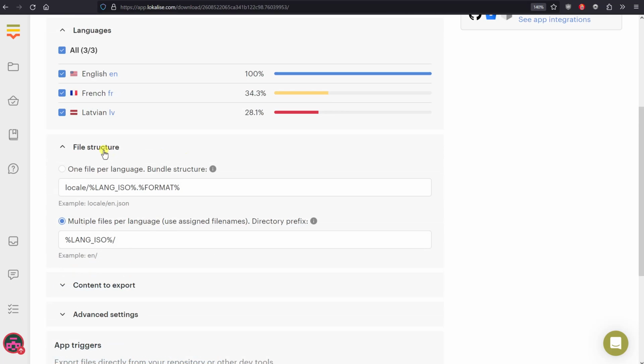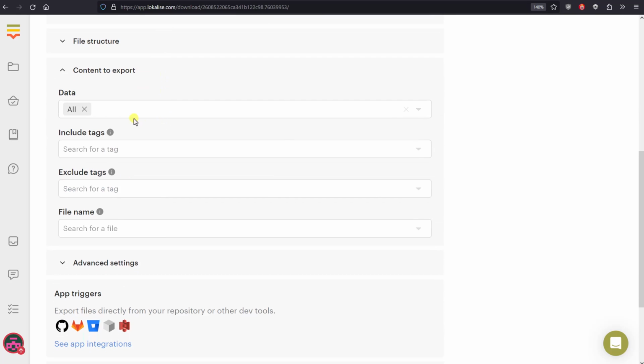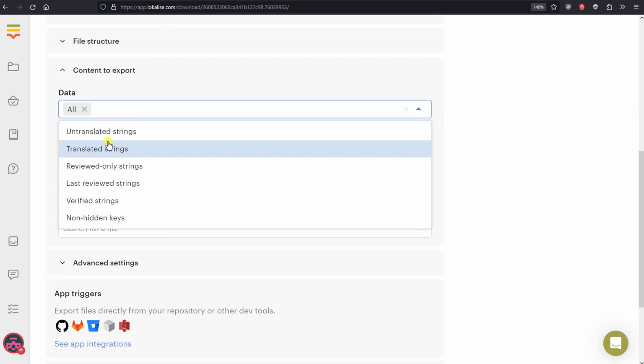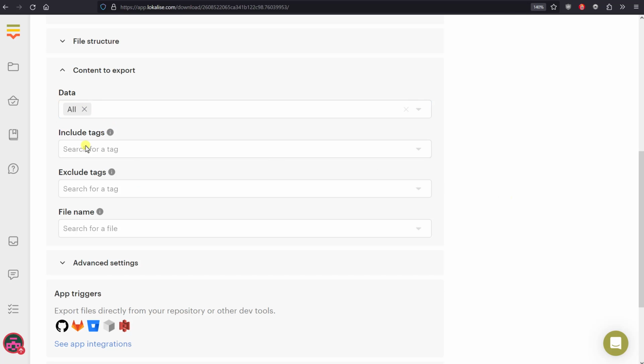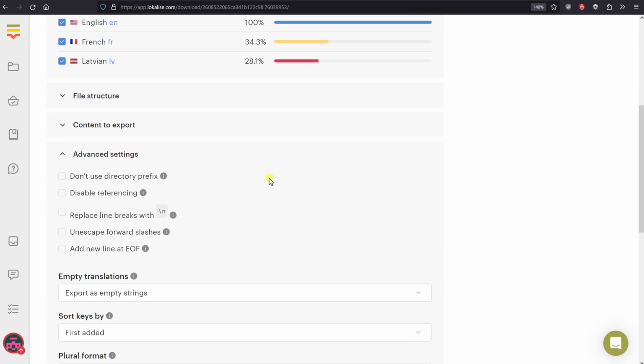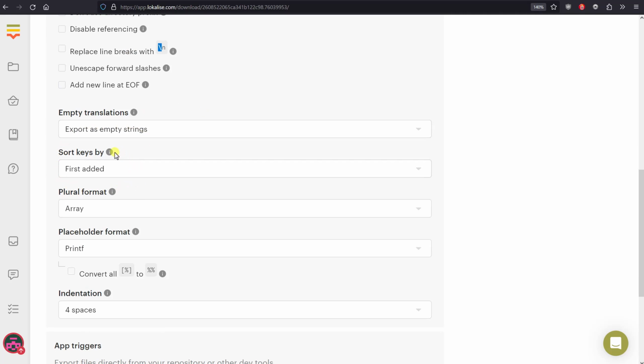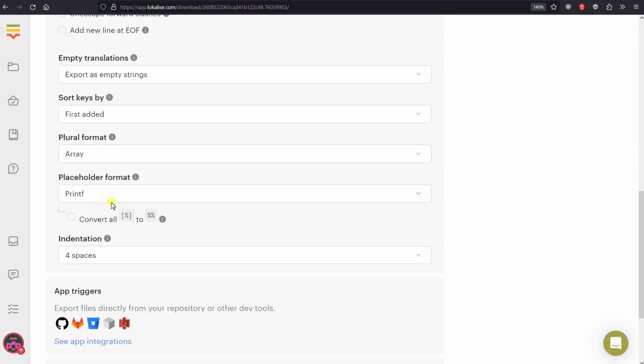As for the file structure, you typically can leave it be unless you have some specific requirements. Then as for the content to export, you can pick only the translated strings maybe, for instance, or you can pick all the data, you can filter by tags, etc. Under the advanced settings, you can choose to replace line breaks with this \n. You can choose the sorting options, the plural format, the placeholder format. So those are some technical stuff that you might want to tinker with, but it is not really mandatory.